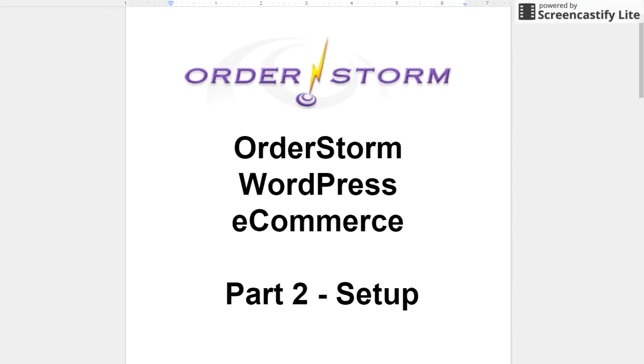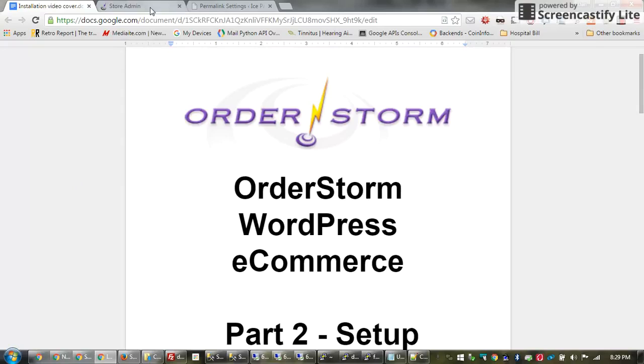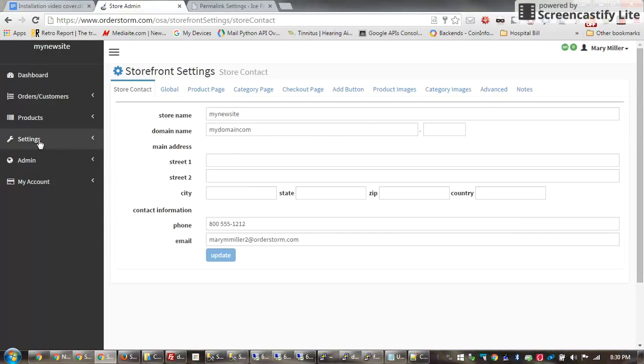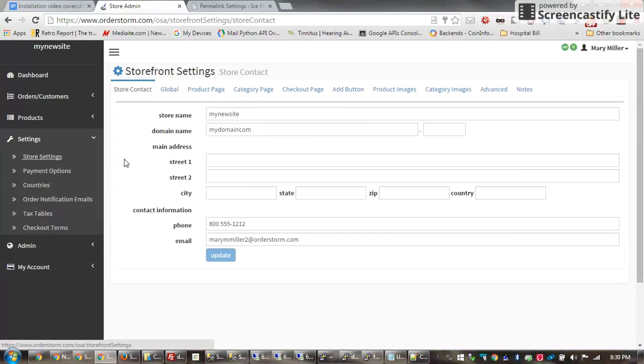This video will walk you through the initial settings for the OrderStorm WordPress e-commerce shopping cart. With OrderStorm e-commerce, you can use any currency, set up multiple payment options, and customize your checkout terms. Once your initial settings are entered and configured, you will rarely change them and can focus on selling.